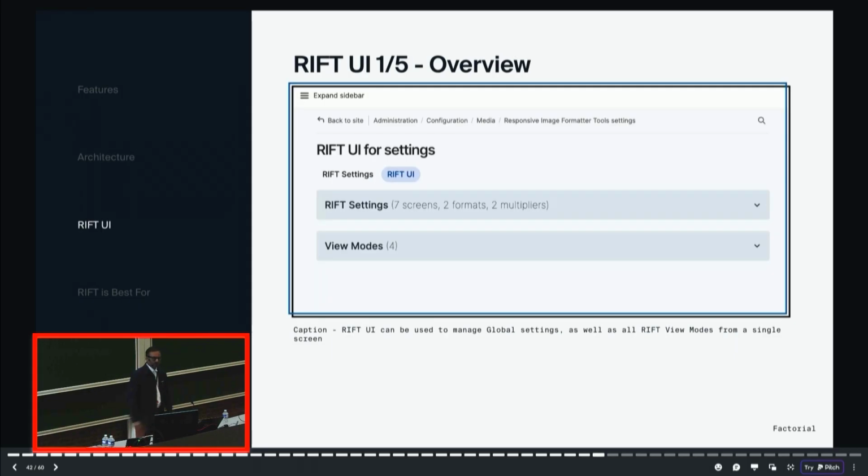So now let's dive into the Rift UI, which is the first and the most important feature, which provides you an overview of all your settings, as well as the responsive groups you have defined for your website. It has 2 basic parts. First is the global settings, and then the view modes themselves. It's kind of like cheating, that you have 4 or 5 different screens inside one screen now. But you don't have to go and click and figure out the other URLs.